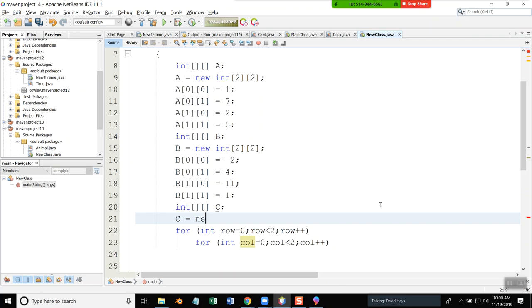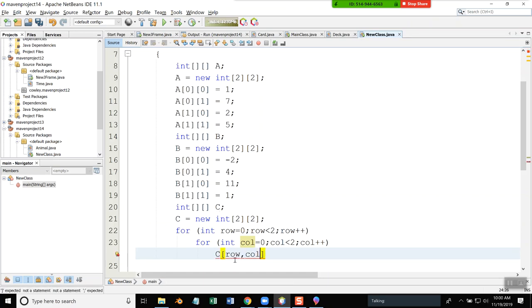C is equal to new int[2][2]. And I'm going to say C[row][column] is equal to A[row][column] plus B[row][column].